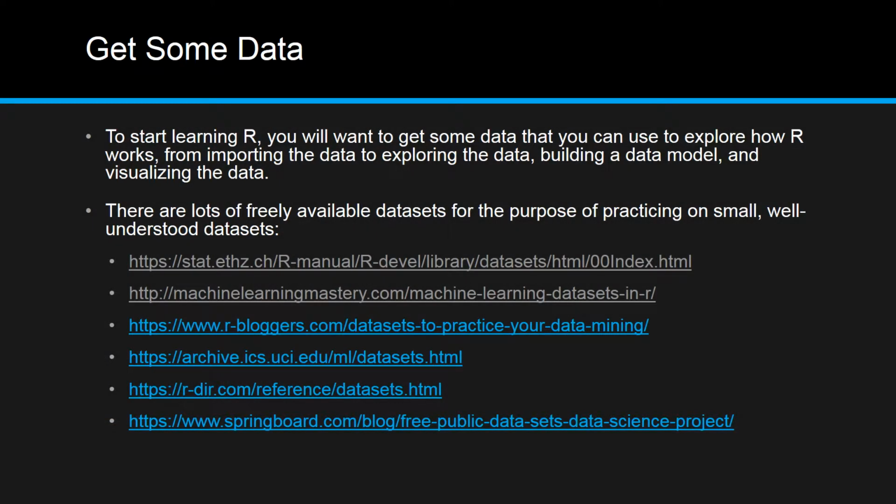Well, what's the next step? The next step is you've got to get some data. It all starts with the data. To start learning R, you'll need data. In R, you import the data, you explore the data, you build a data model, and you visualize the data. That's what R is all about. Now, there are lots of freely available data sets for this very purpose of practicing on small, well-understood data sets, and I list just a few that you can go to get data sets. There's many, many more.